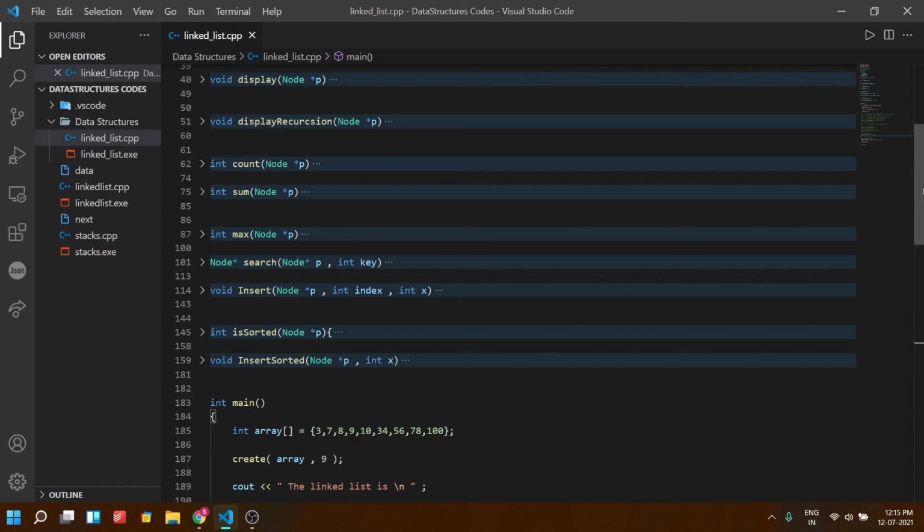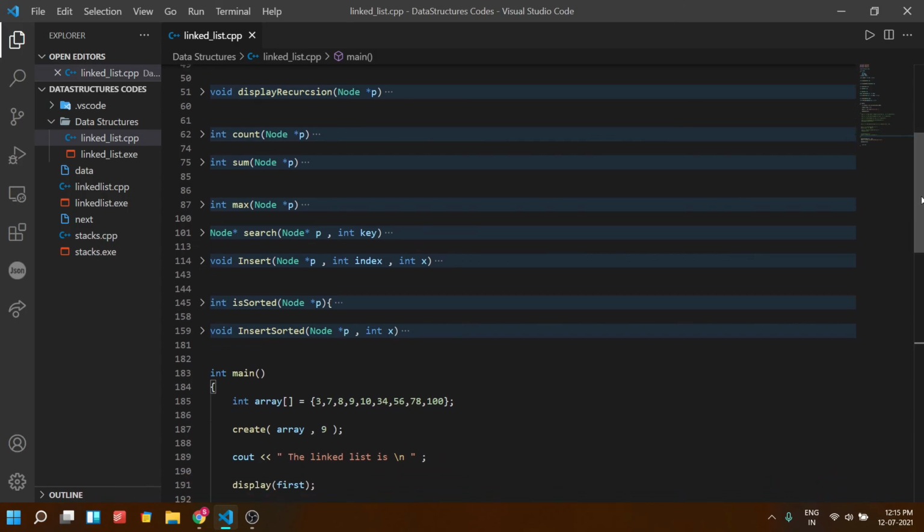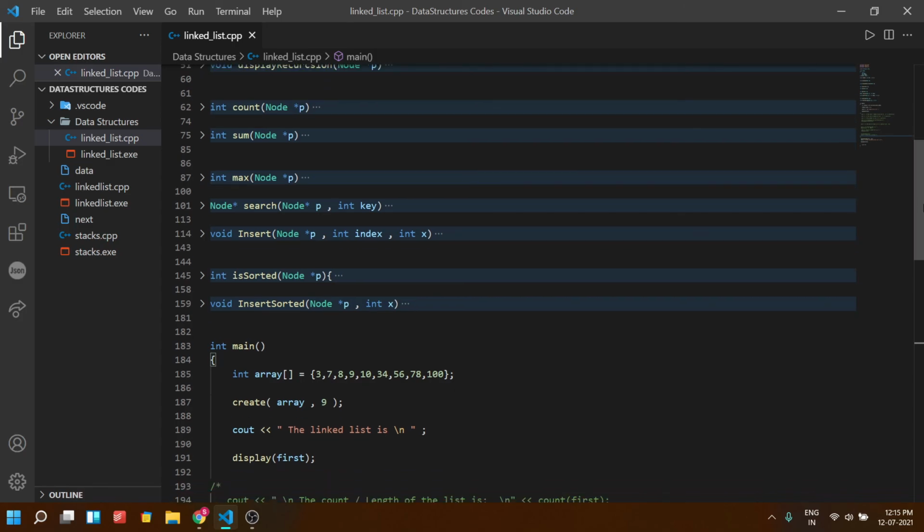We'll check more of them, like we will go with circular linked list as well, we will go with double linked list as well, etc.